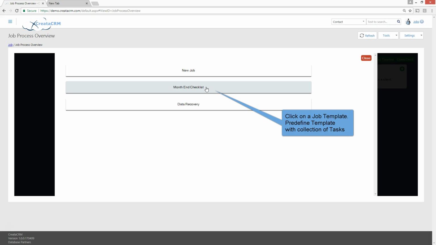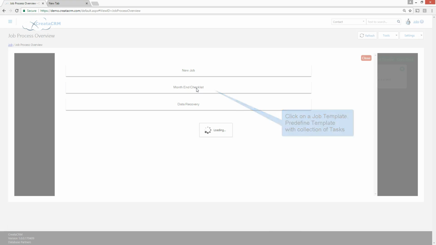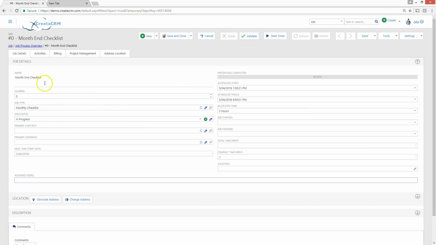The other element you have is job templates that will display. Job templates are predefined templates that the management team have set up. We'll go through how to create a job template in another part of the training, but these job templates have already been designed. If I click on end of month checklist, I can create a job in progress of the end of month checklist. That's going to bring in all the checks and balances of the template.